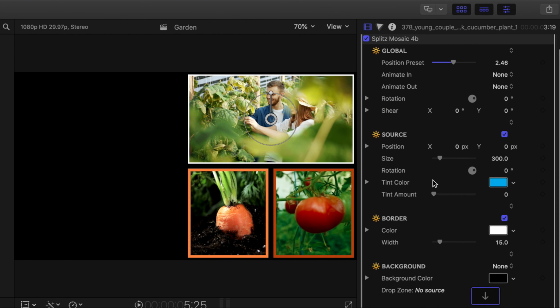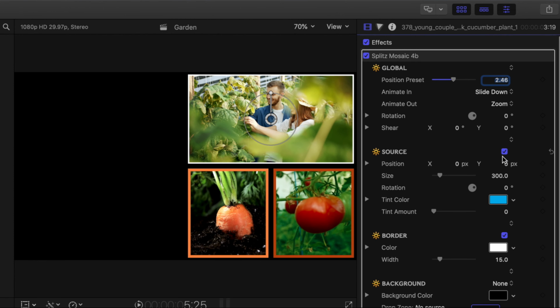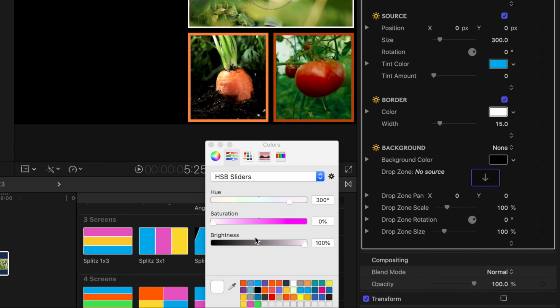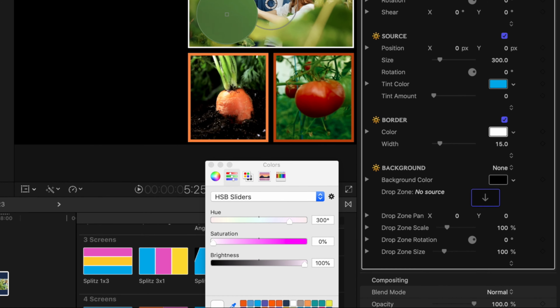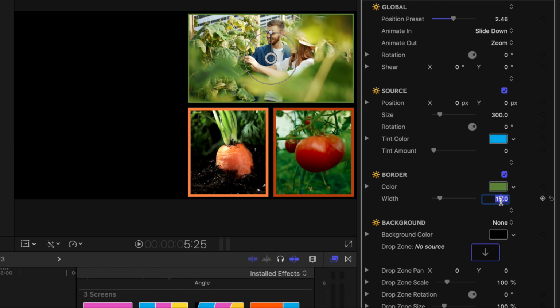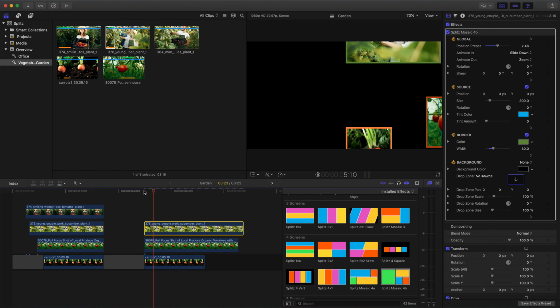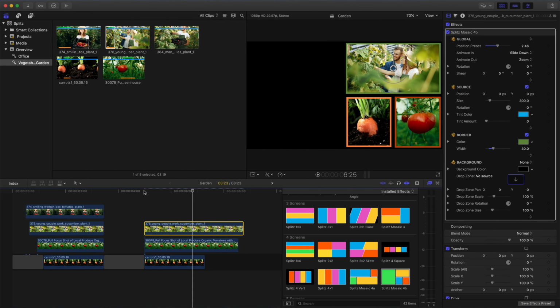And this one, I'm going to scroll back up here. We need to choose slide down as the in animation. And for the out animation, we'll choose zoom again. Moving down to our border, let's grab some of that green. That'll work. Yep. And let's make it 30 wide again. Let's take a look. Okay, everything's sliding in good.